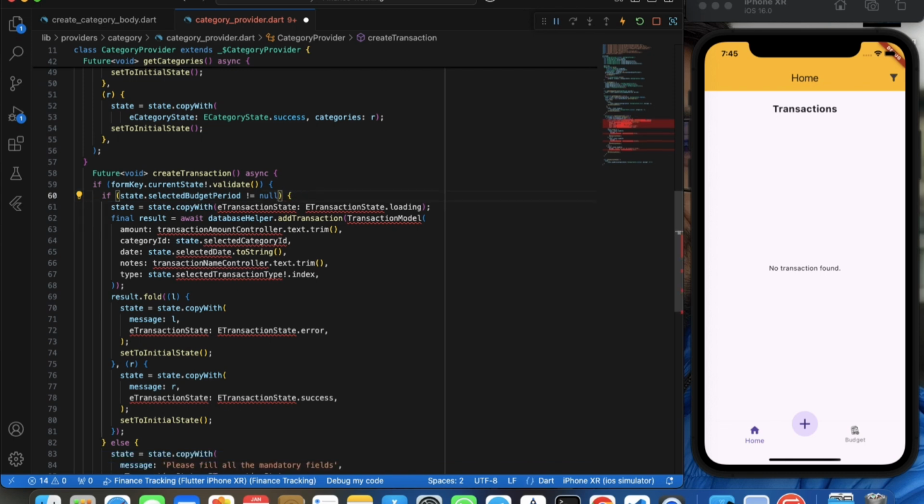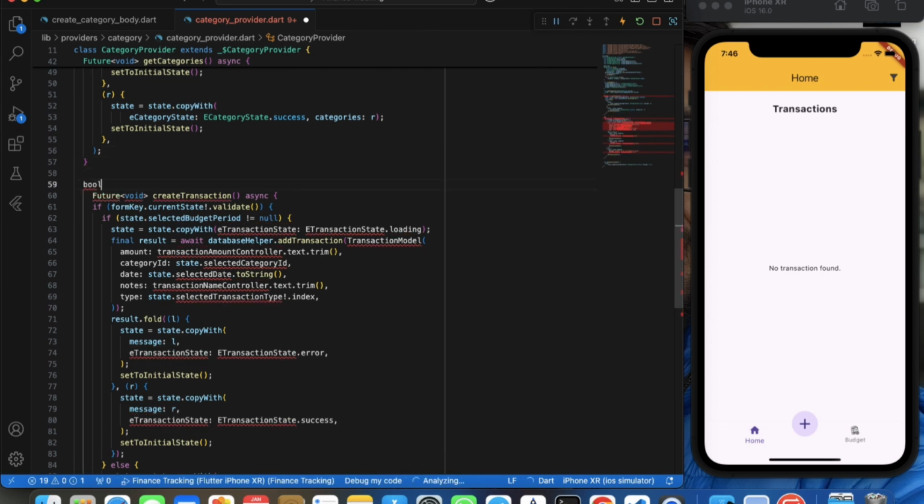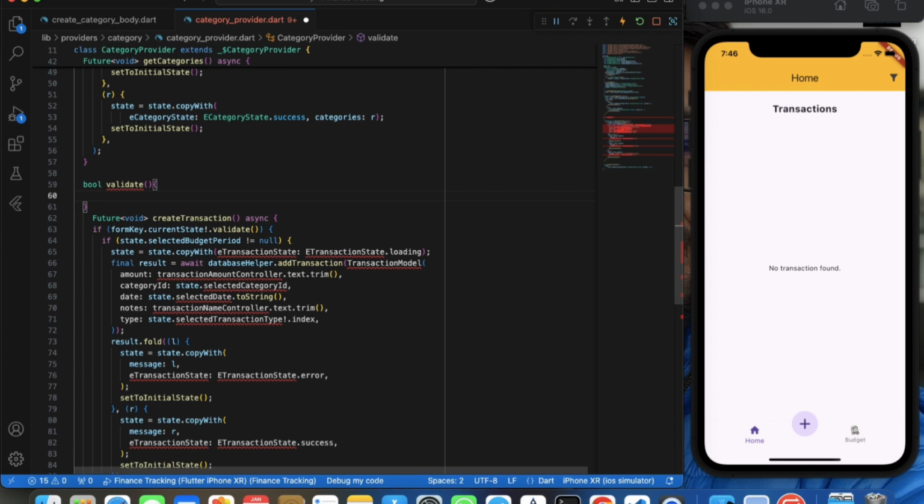We have to actually check it here. Let me add a bool validate. What we will do is a bool validate form, bool is validate is equal to this.